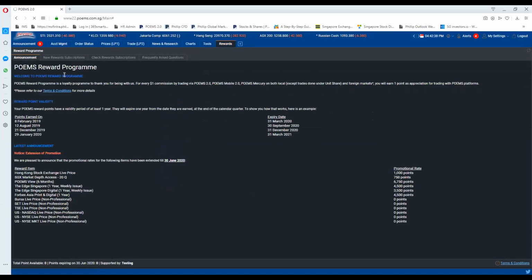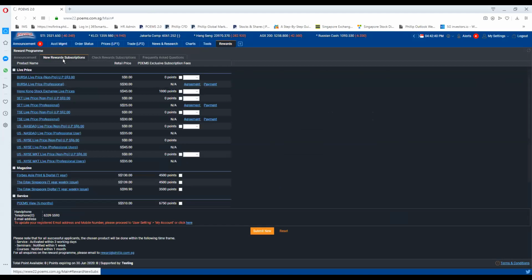So under the rewards tab, one of the most important and popular things that most clients would go for is the live price. Right now we have the US live free live price. What you can do is go to new rewards subscription. You'll see that there's NASDAQ, NYSE, and NYSE market. So you need to apply for all three.